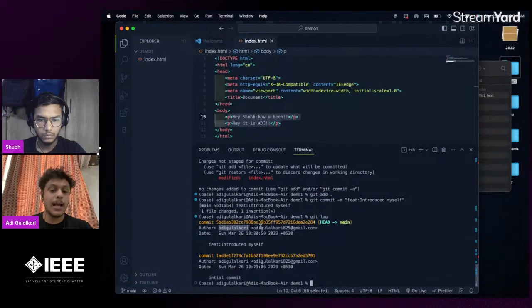The author is this, and the email ID for this user is here. It also shows the date and the time when you had added it. And it says what the message on that commit is. So it's going to be "feature introduce myself". Similarly, you can also see "initial commit". So there are two commits there. And now let's go. It's going to be git.